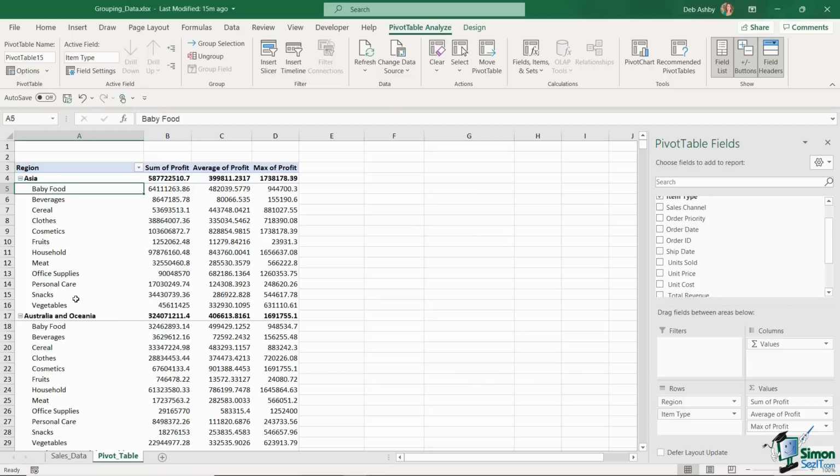So maybe I look at this data and I say to myself, for these item types, I actually want to create a group called food and drink. And then I want to have another group called other. Well, we can do that by creating our own groups. So what I would need to do here, if I want to create that first group, food and drink, I need to select all of the items that I want to include in that group.